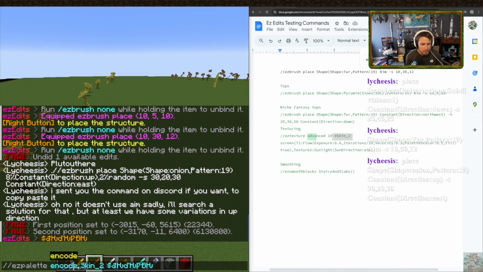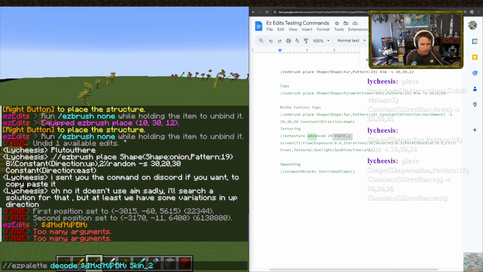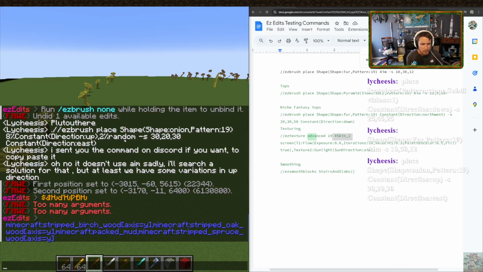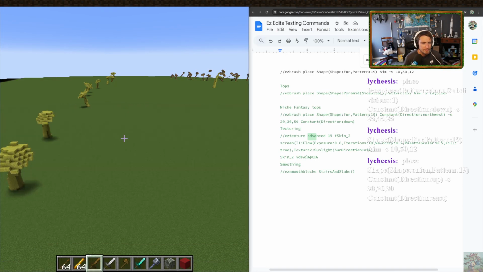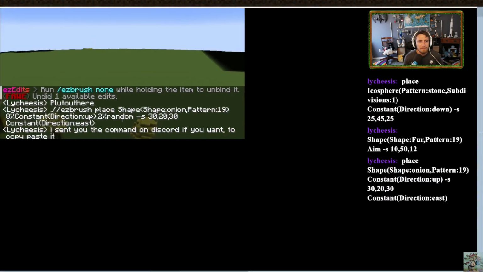or no, decode. And then you do that and I'm pretty sure. No, how does it work? Decode, you do that and then give it a name? Too many arguments. How do you do it? No, that just gives you the things. Well, you know what? Here, I'm just gonna do this. Skin_2. There, there's the palette. It doesn't matter. I should know how to do that, but I don't. I'll figure it out when I need to.